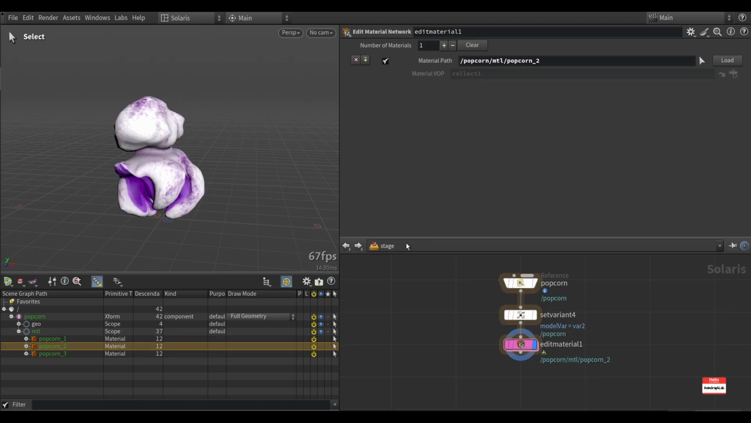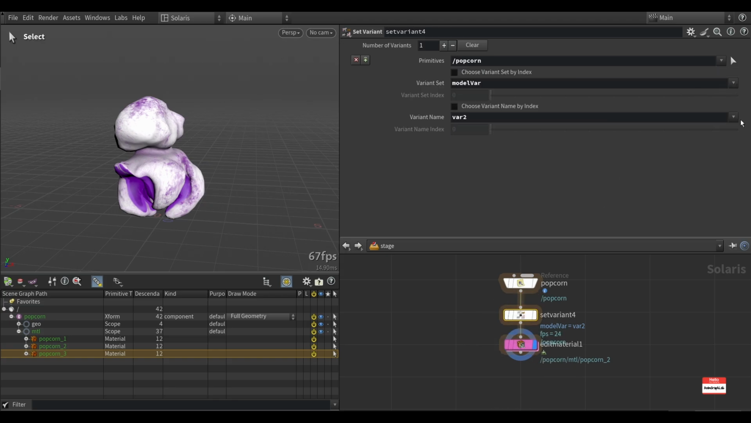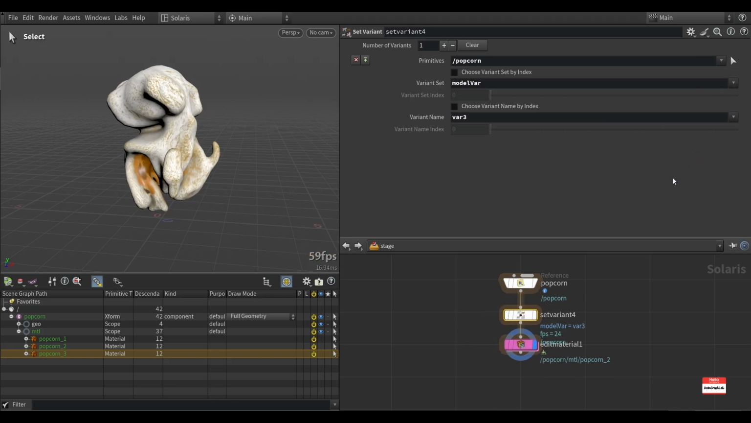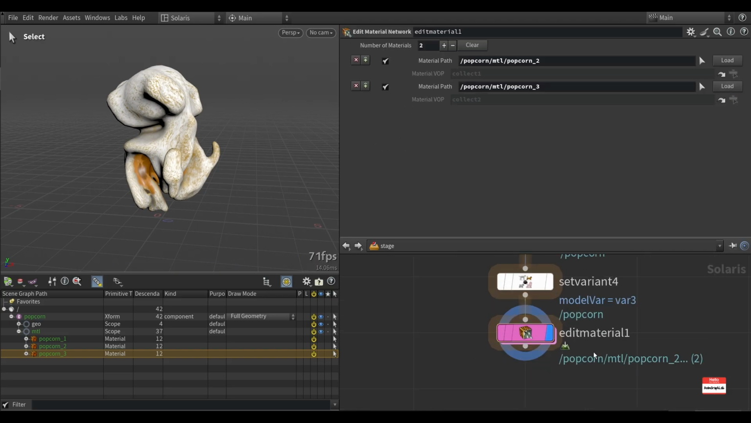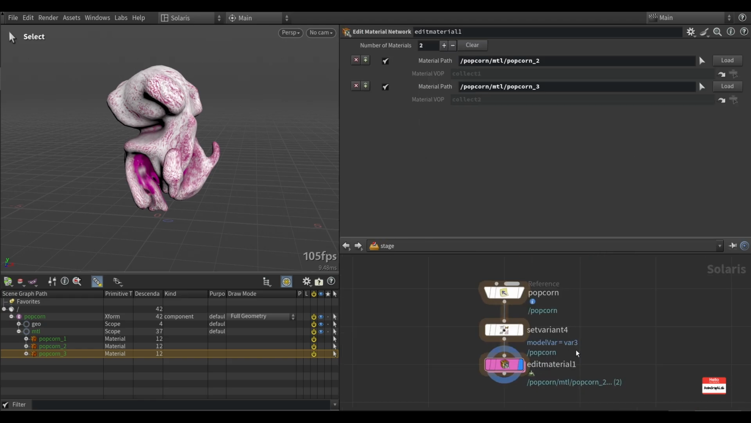And if you want to change material for the additional variants, just specify the material path for the variant you want to edit, then change the material model variant just to preview changes. Don't forget to load material. Now you have an ability to modify several materials for a specific variant. And that's it.